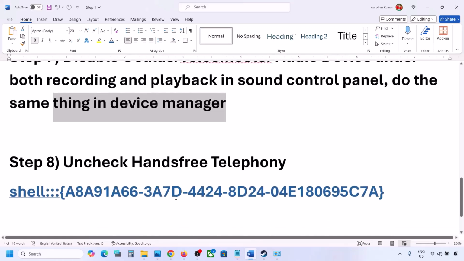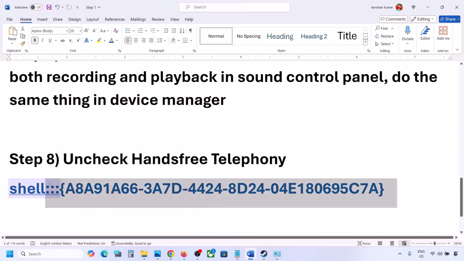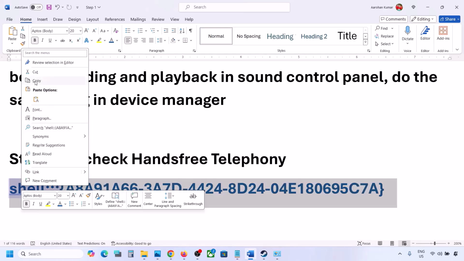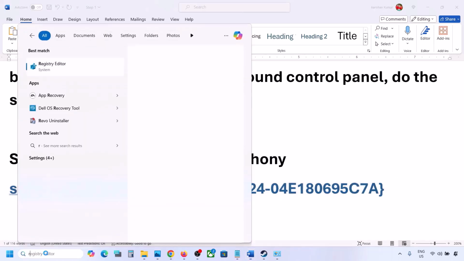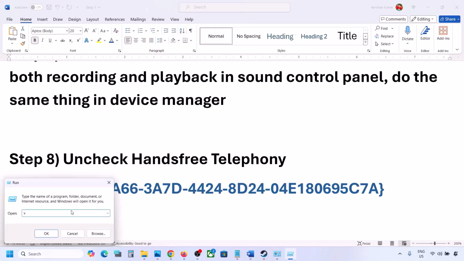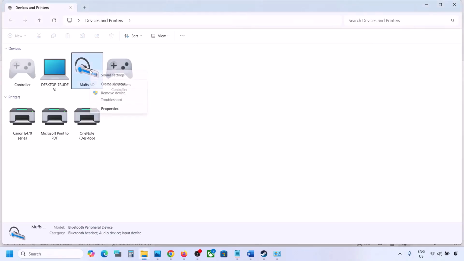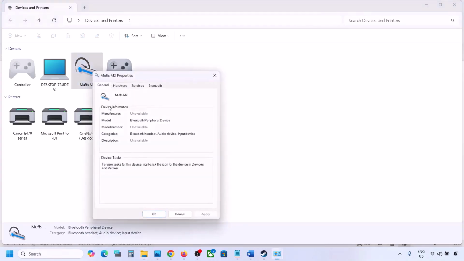Next step is to uncheck hands-free telephony. For this, copy this command. This command is provided in the video description. Copy it, type in run in the Windows search box, click on the run box and then paste the command over here and click on OK. Over here you will find your speaker. This is just an example. I'm selecting my speaker. So select your speaker or headphone, whatever you're using, and then go to properties.